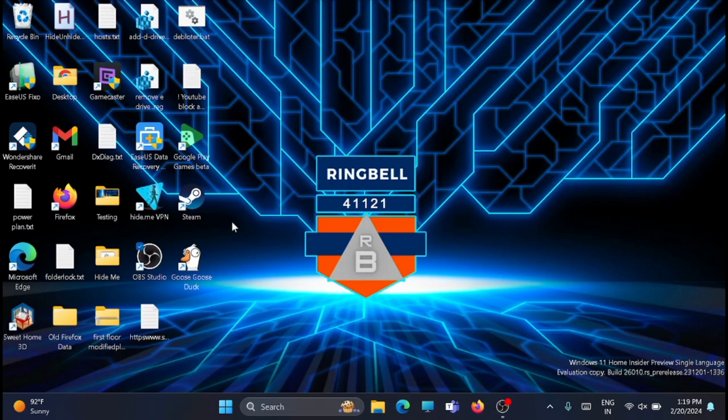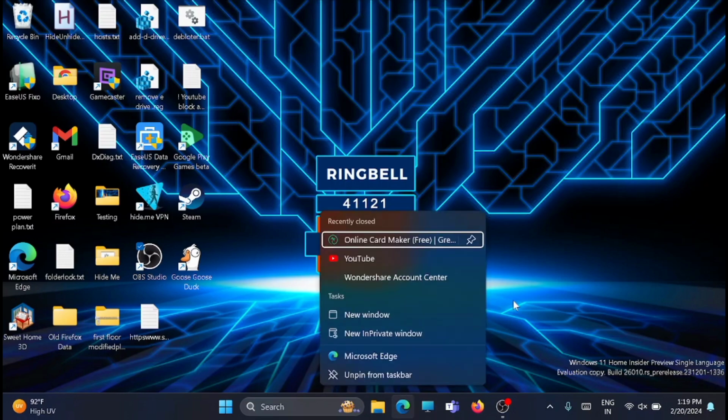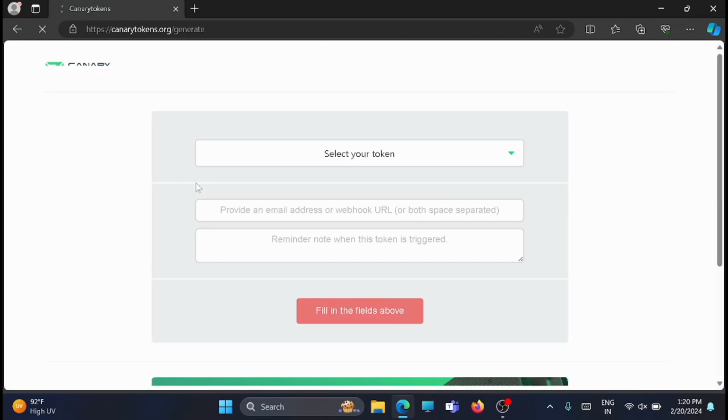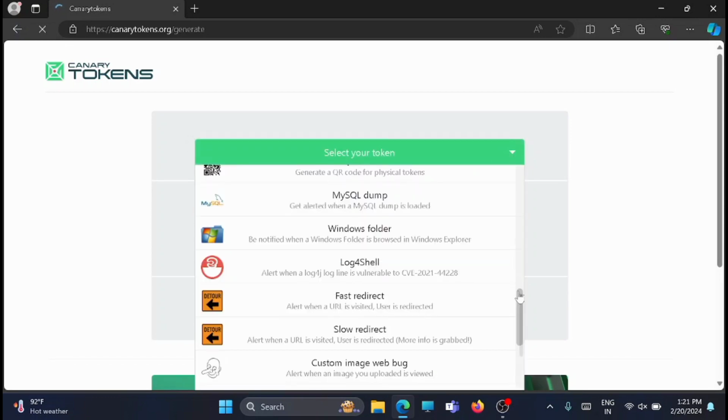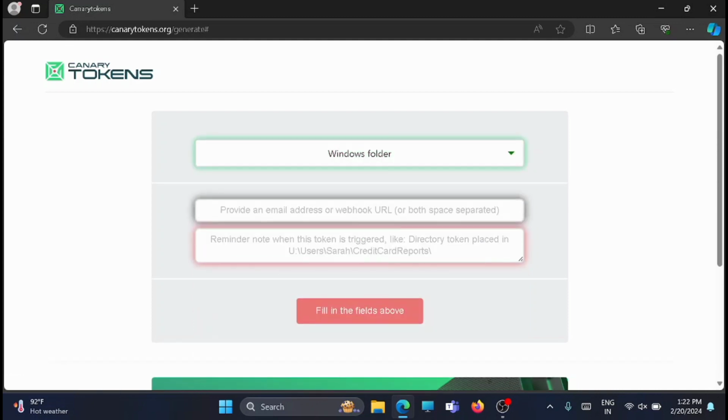For that, you have to visit the canary token website first. Just go to the website. Upon visiting the site, you will be greeted by the canary token generator. The generator requires you to set up three fields. The first one is for selecting the proper token for your file type. Right now, I'm just doing it for the Windows folder. So I'm just selecting Windows folder.